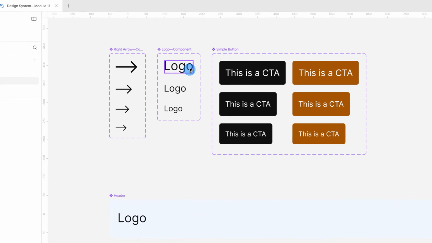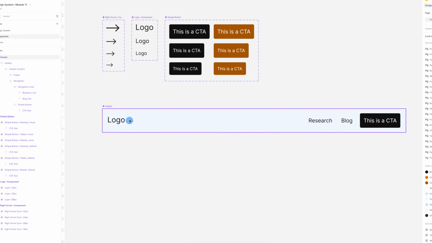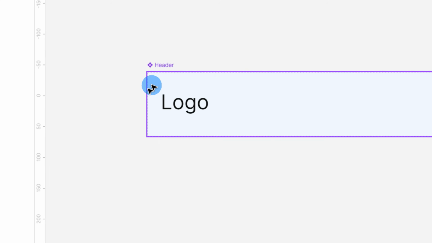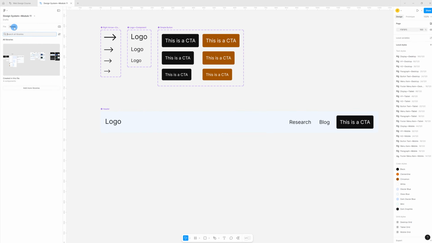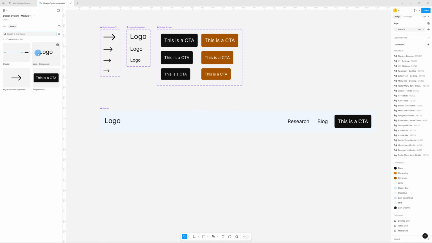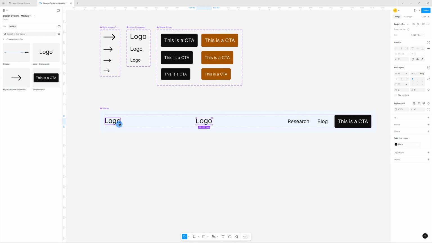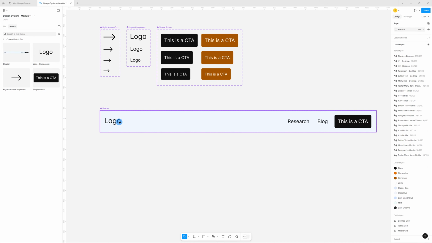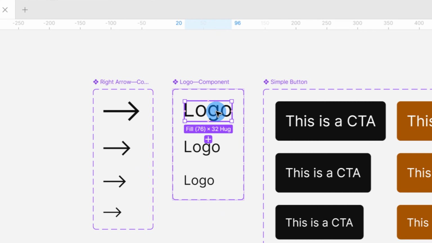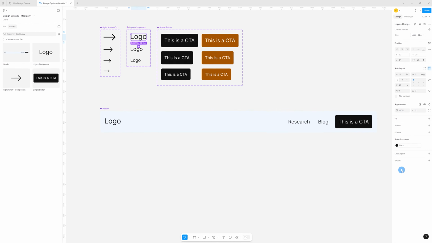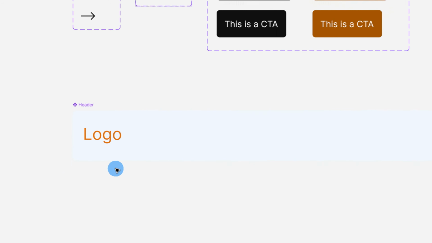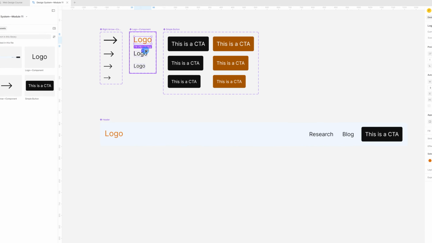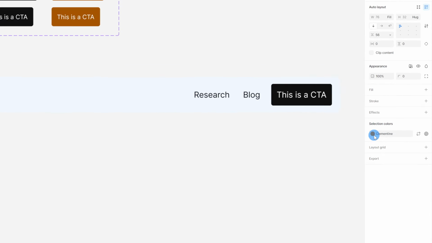Now let's add an instance of this logo here, okay? Because this logo right here is not an instance. So let's go to assets right here, and then we click here, and then we click and drag this logo right here. And now we can remove this one. So basically every change we make to this logo right here will reflect here as well. Let's change the color of this logo back to black.